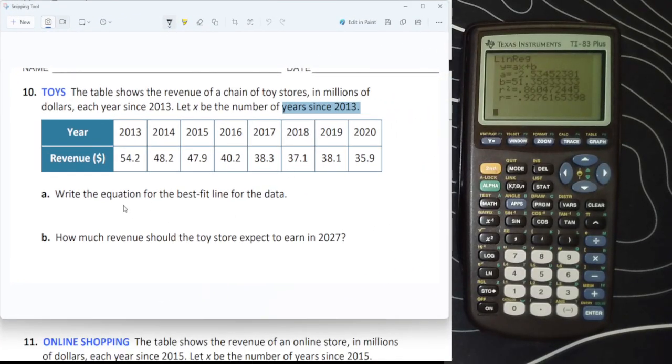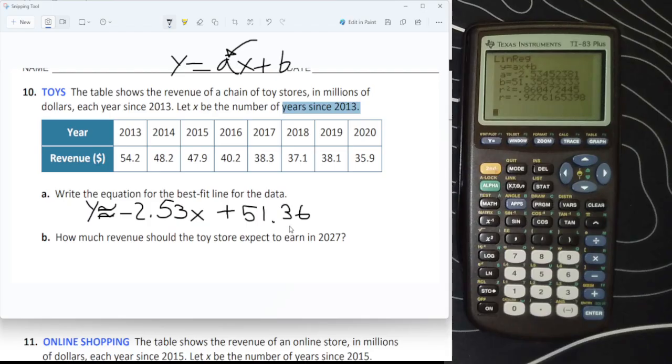My line of best fit, I'm going to copy from the calc. That's y equals, it says ax plus b, where a is like the slope. So my a value is negative 2.53. I'm going to even make this y approximately because I'm rounding. Negative 2.53x plus 51.36. Okay, great. That's what it is approximately.